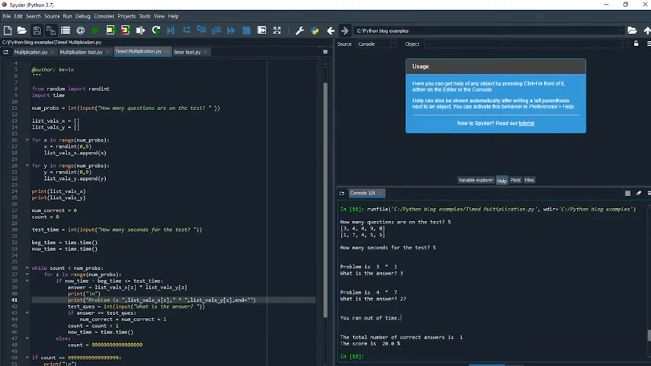It also tells me here that I ran out of time, which it didn't tell me on the last one because I actually answered all of the questions in time, I just didn't answer them all correctly. So now I wanted to show how this was actually coded.